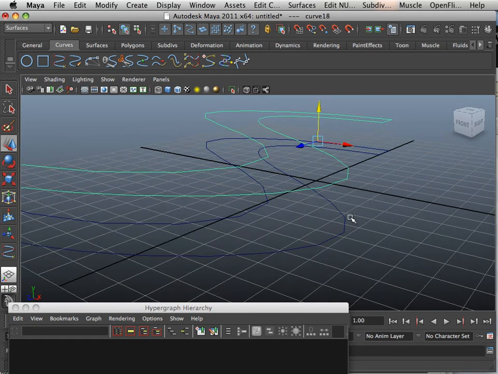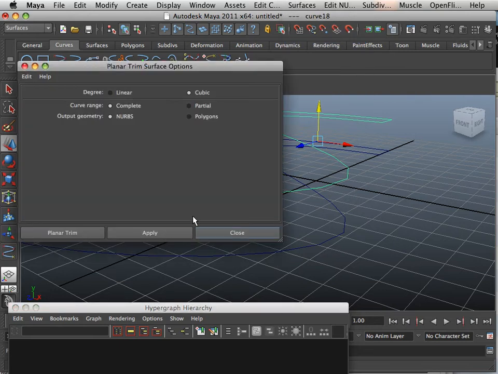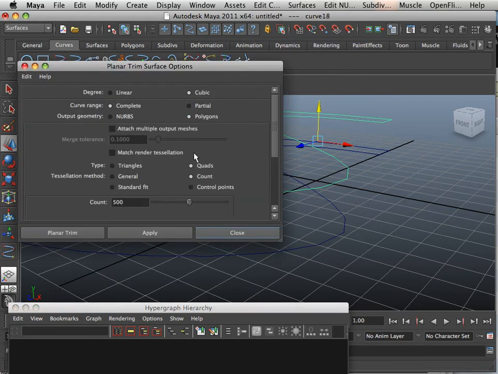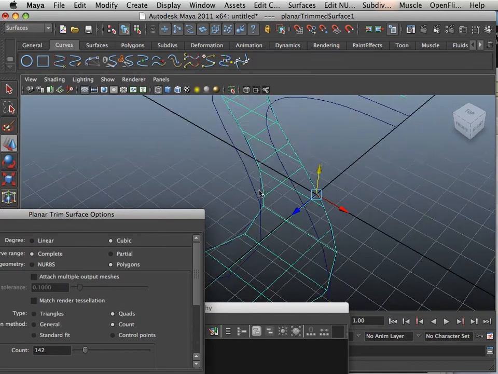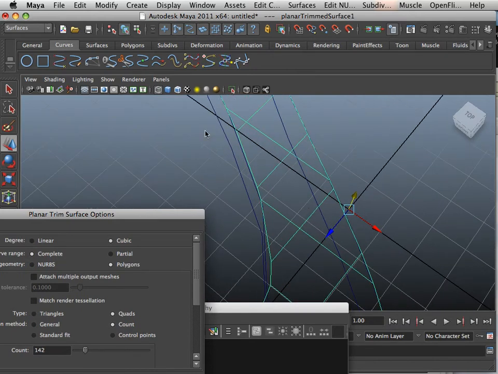quads. Now, you can easily go in here and go into surfaces and go planar, square box, and create polygons, quads with control points or count, and I can carry this count down and hit apply. But these are not quads. In fact, they are cut off quads.